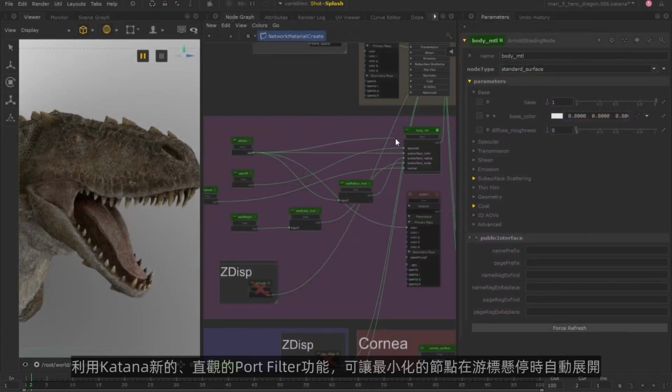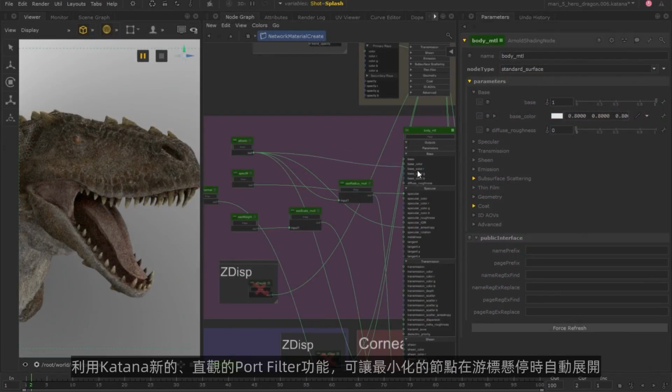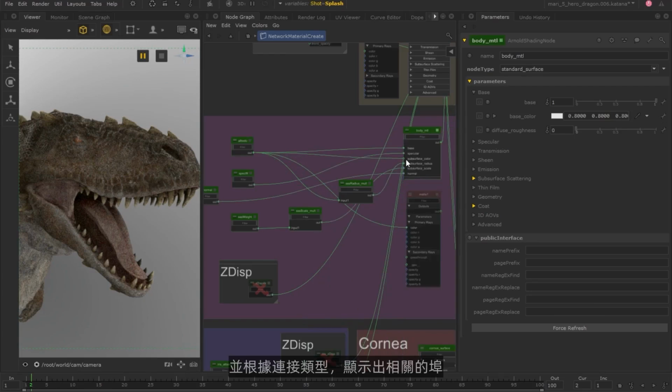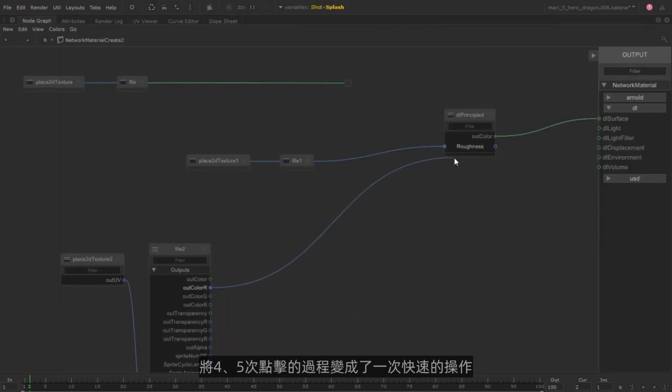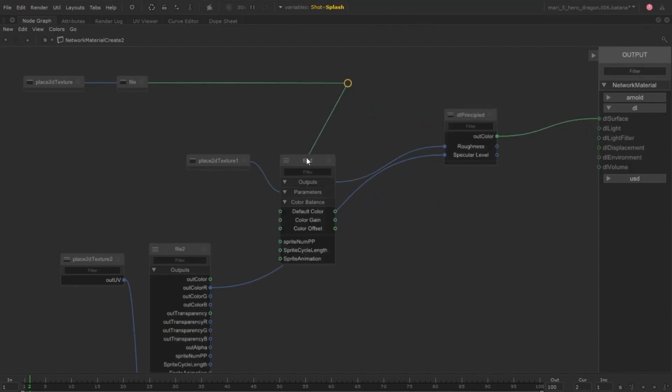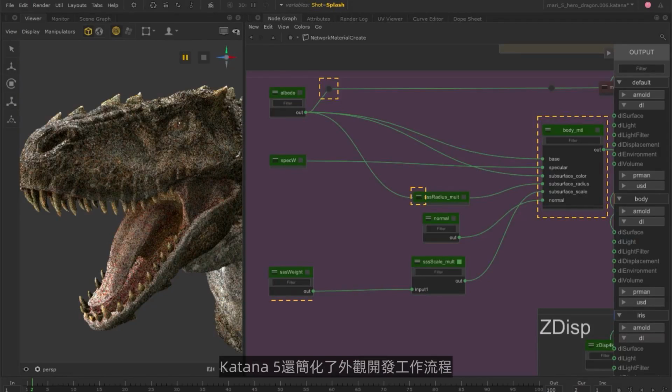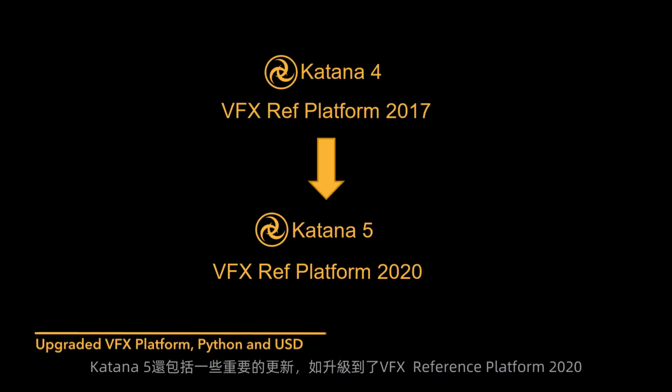And with Katana's new intuitive port filtering, minimized nodes auto-expand on cursor hover to show only the relevant ports based on the type of connection you're making, turning a 4 or 5 click process into one swift movement. Katana 5 streamlines look development workflows, giving you more time to focus on being the shader artist, whilst we handle the rest.